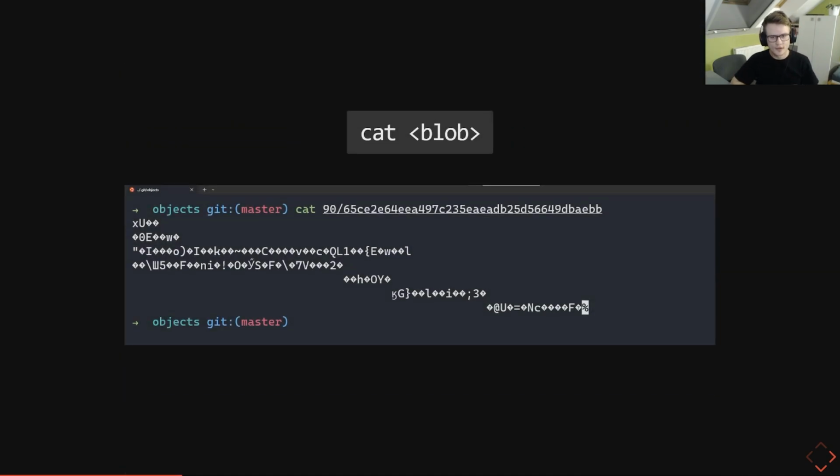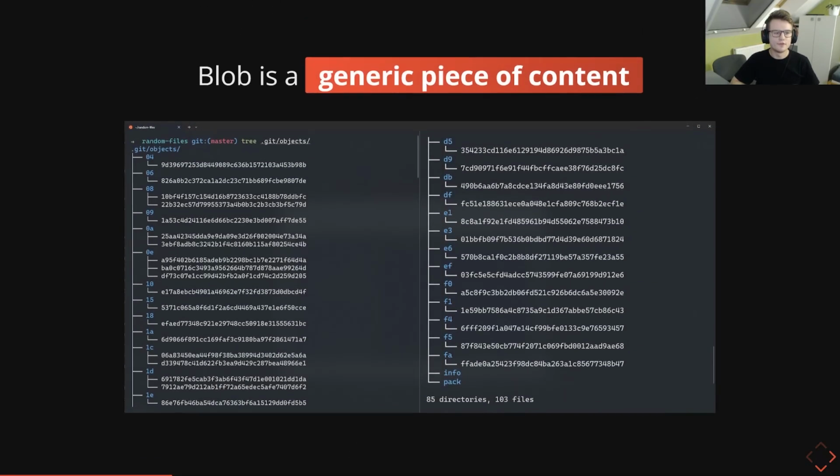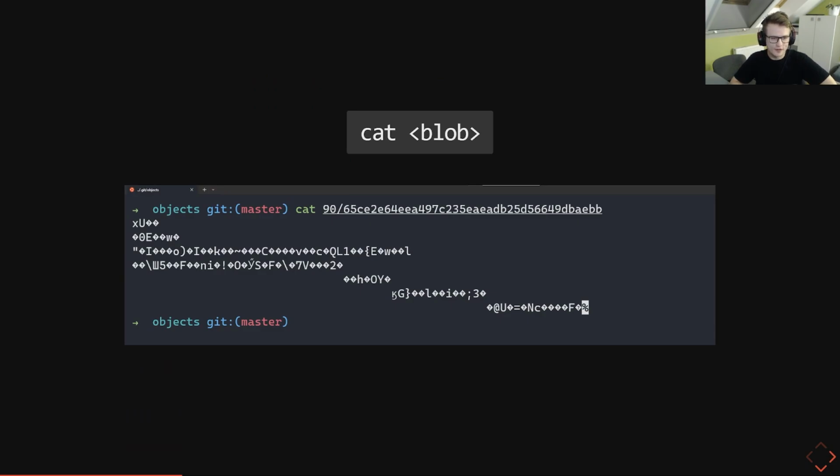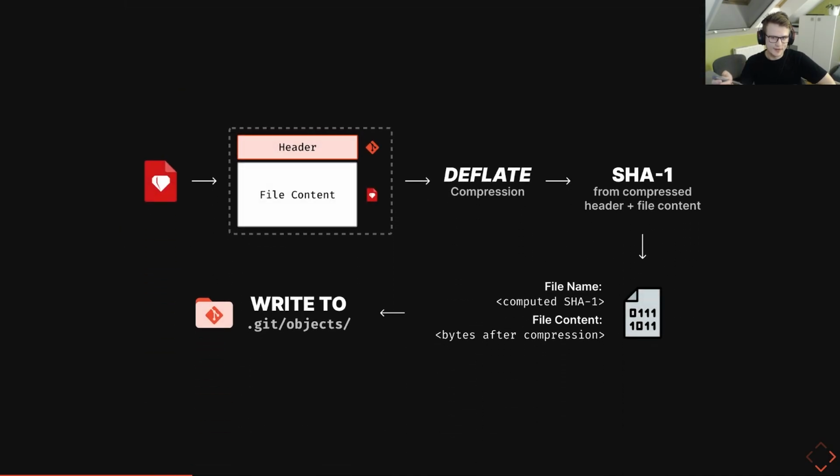And if we try to view the content of one of those files inside the Git objects, as output we will get some random characters. And why? Let's go step by step through how a file becomes a Git object. Right here we have some file, let's call it a Ruby file. In the next step, Git takes the file content and attaches some special Git header at the beginning of it. So then we have a combination of the header and the file content.